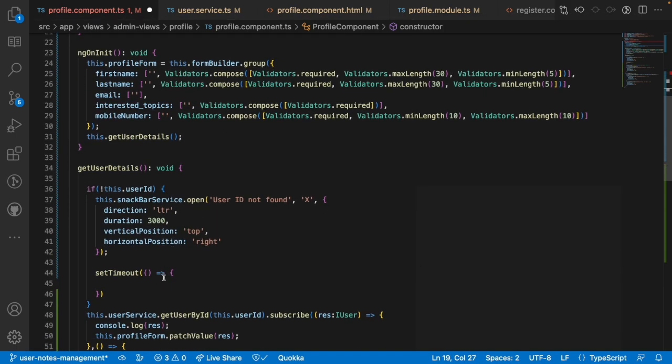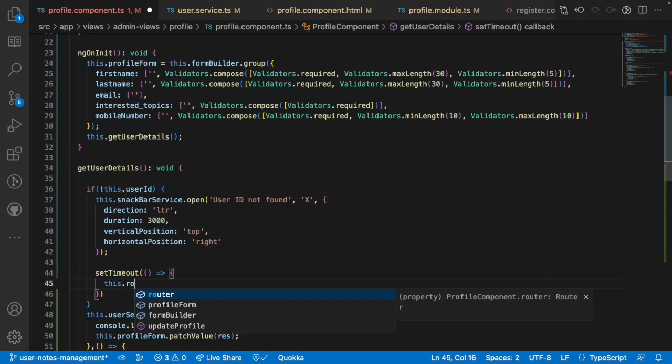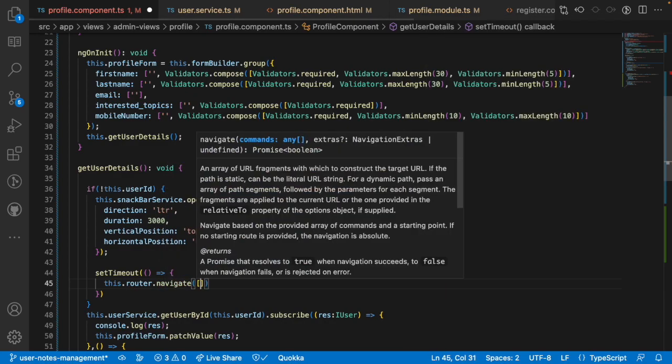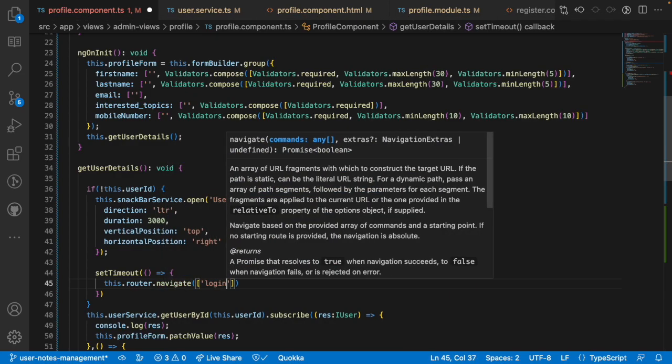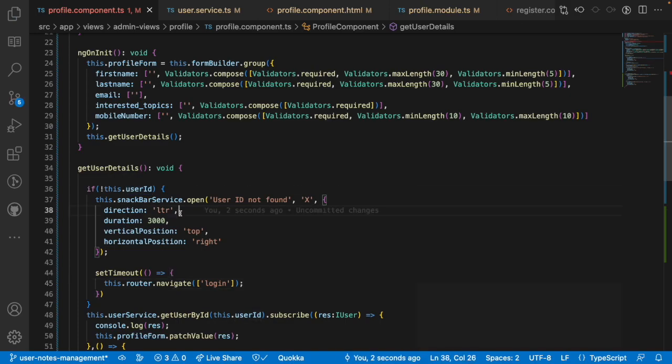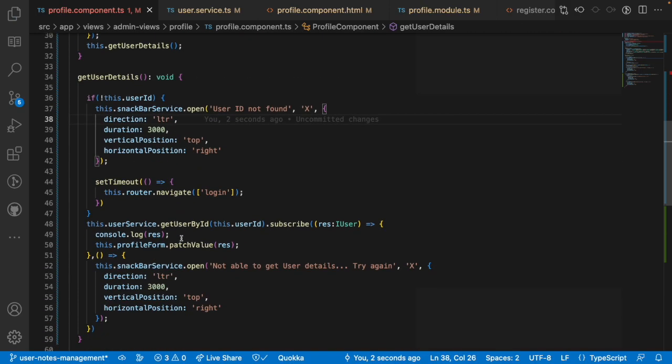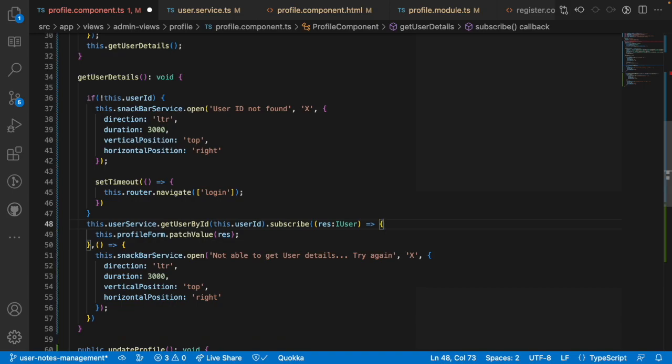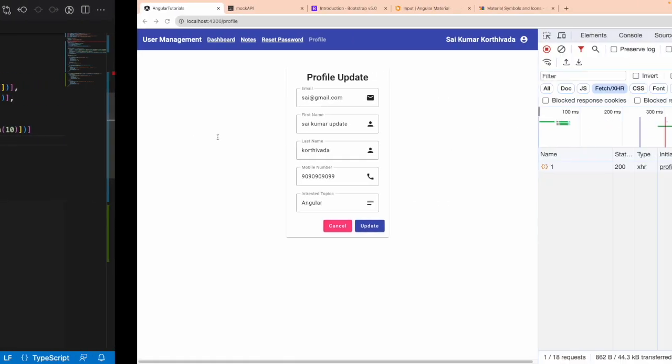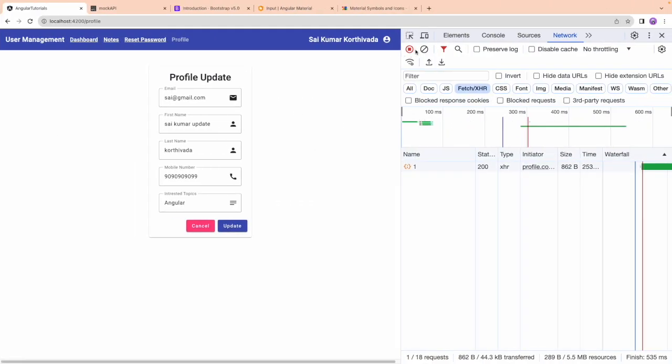So let me pass this by using this.router.navigate, and the navigate is to login. Let me save this. Now let's validate all the scenarios, and let me remove the consoles which are not needed for us and save this. Now let me go and check all the update scenarios first.